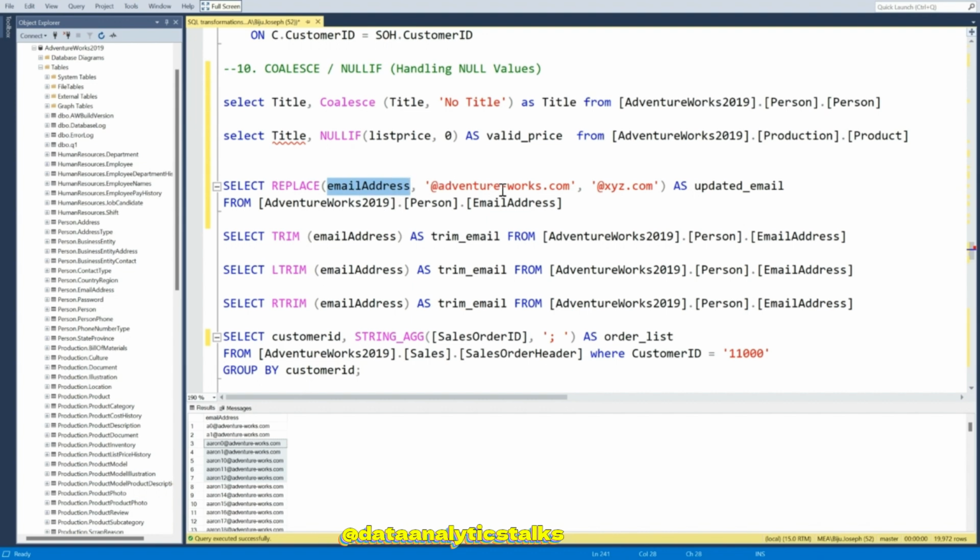Here the example is email address. So currently what should I replace? adventure-works.com with what? @xyz.com. So if we execute this command, basically it will replace the domain. Okay, so I'm not going to execute it, but I would just like to explain to you that this is how you can replace any string in this case.